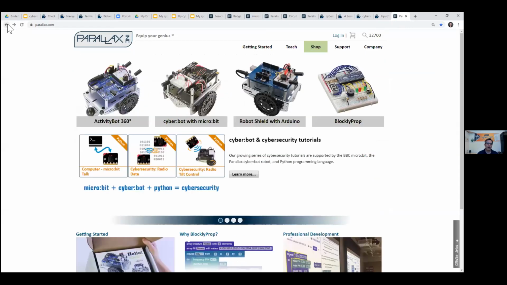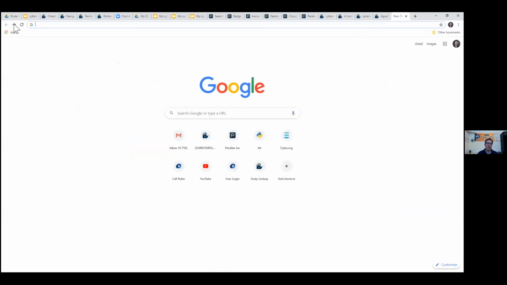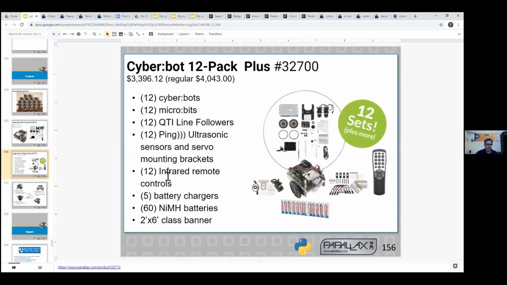Like, oopsie. Well, you saw it, right? And was there one, Andy, without the microbit, if you already had microbits?